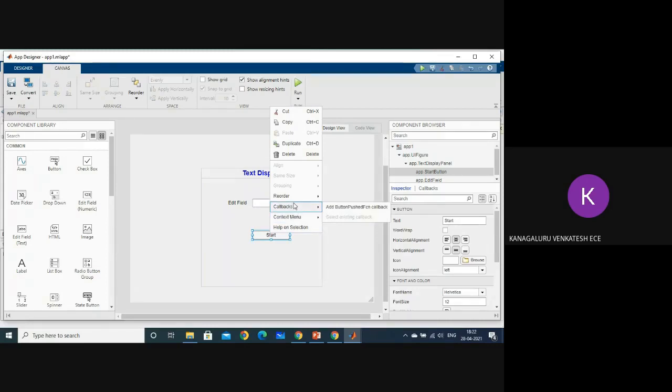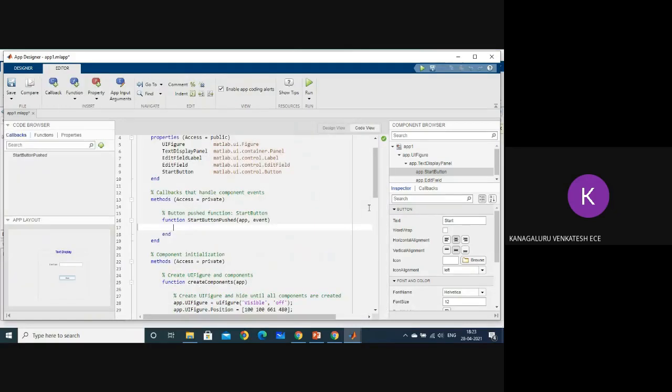I'm just pressing the cursor over Callbacks and then Add ButtonPushedFcn callback. Just click over it. Automatically, that will take you to your start button's push button callback function. See, straight away, the button push function for the start button. The cursor is now in this particular function. Automatically your program takes you to that particular location.